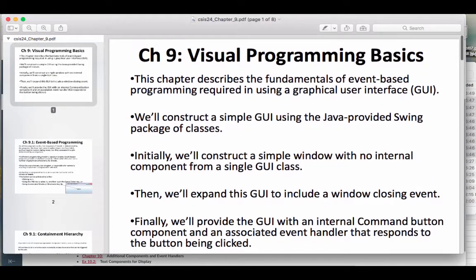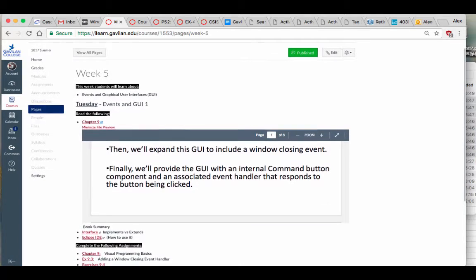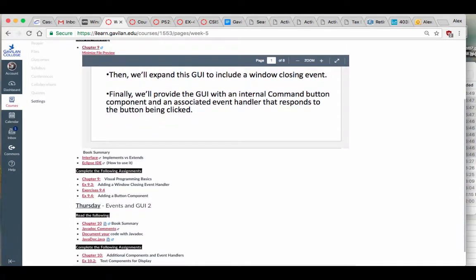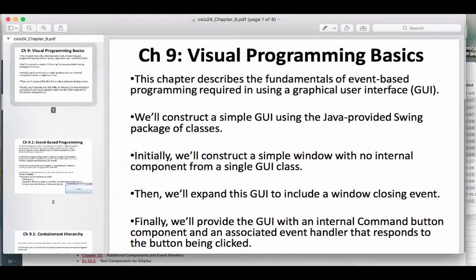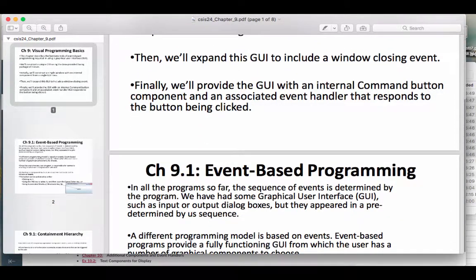So, we are officially in week 5, Tuesday, and we're going to talk about GUIs. What's a GUI? GUI stands for Graphical User Interfaces, and Java makes it pretty easy to do those. We've already done some dialog boxes, little windows that pop up and ask you to enter stuff into them. We're going to take that to the next level.